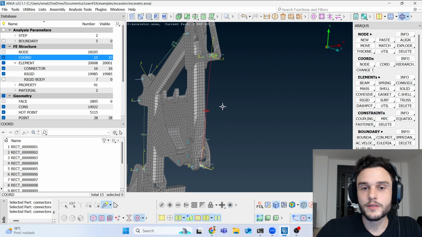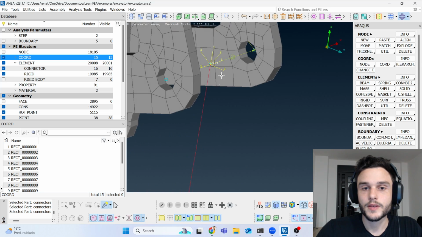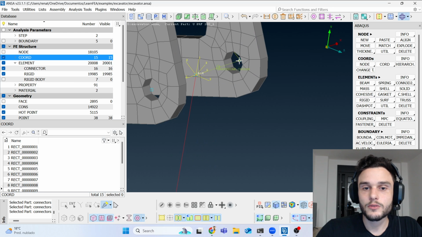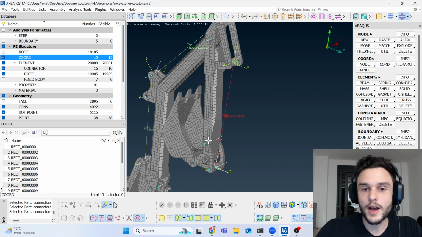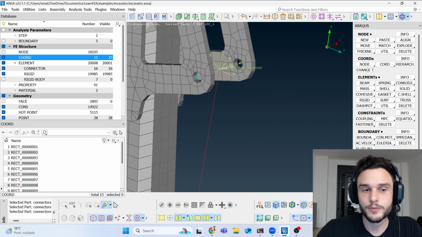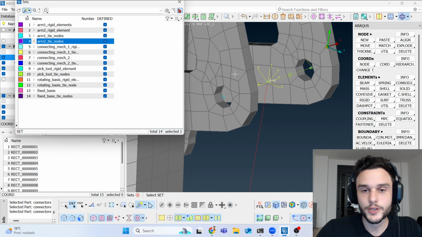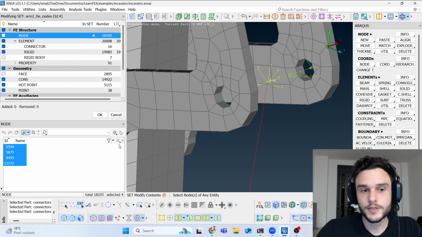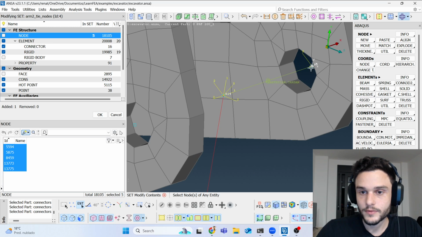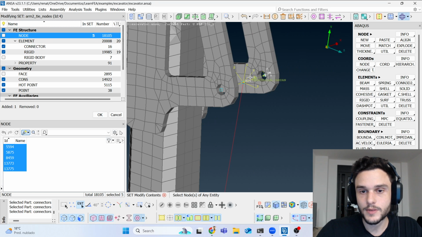Now we should just define the tie node set. Well, this node should be part of the tie node set of ARM1 rigid body. So let's go to sets. Oh, sorry, it's part of the ARM2 rigid body. Go to ARM2 tie nodes, right click, modify contents. We have 4 nodes, and then select this one. Now we have 5 nodes in this set, middle mouse button.